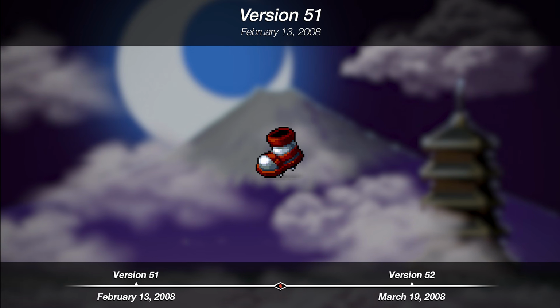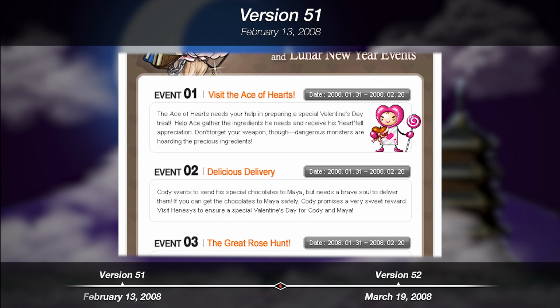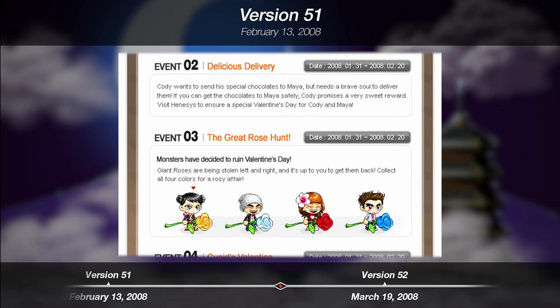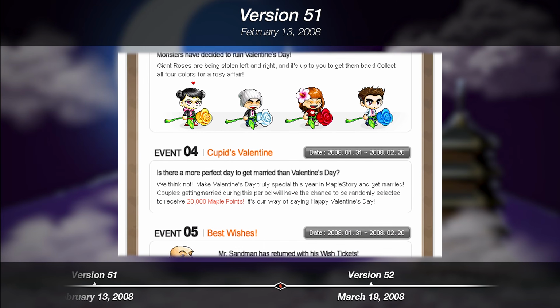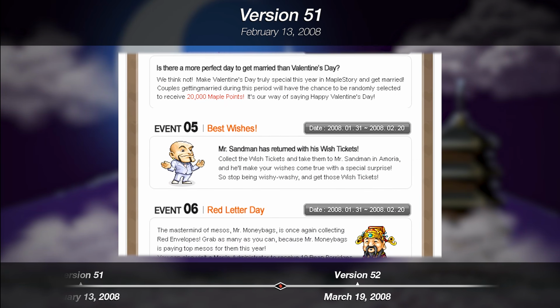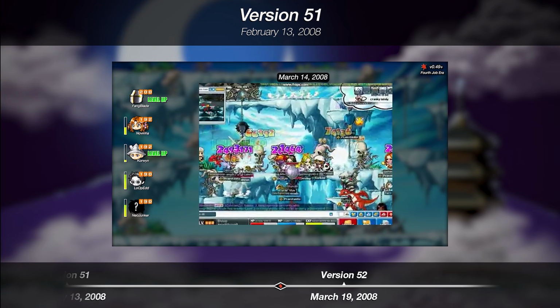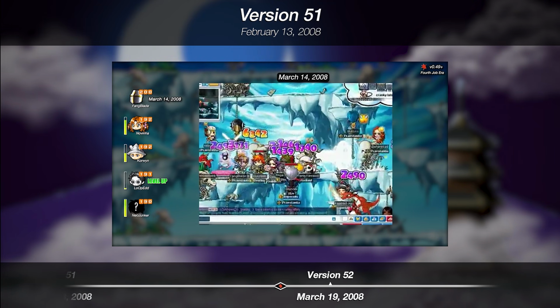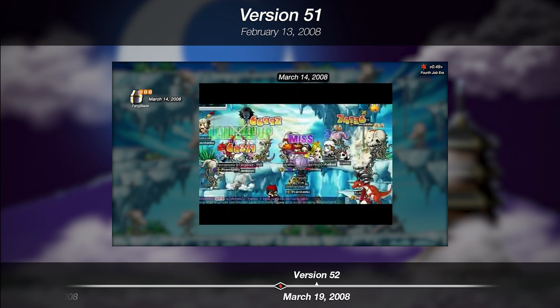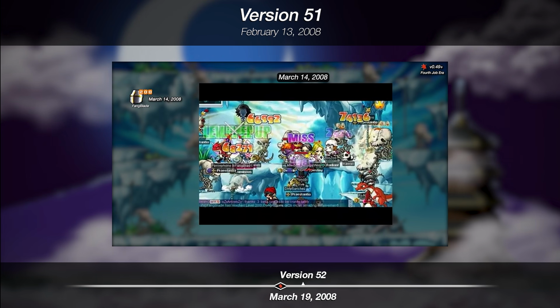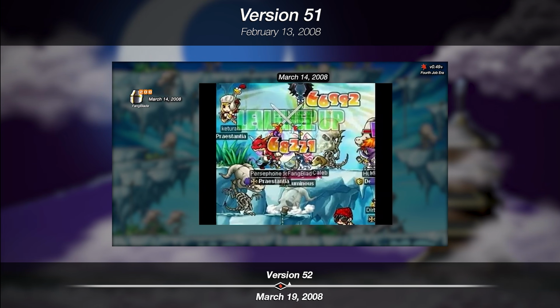There was no mention of it in the patch notes, and it seems like it was overlooked, but the Valentine's Day events should have happened in this update. If they did, they were very underreported and nobody really cared. On March 14th, 2008, during this update, Fangblade became the first player to reach level 200. You can hear more about this in my Race to 200 video.